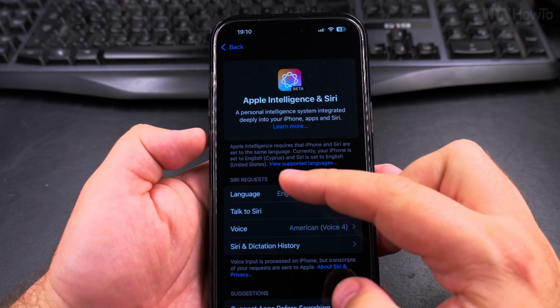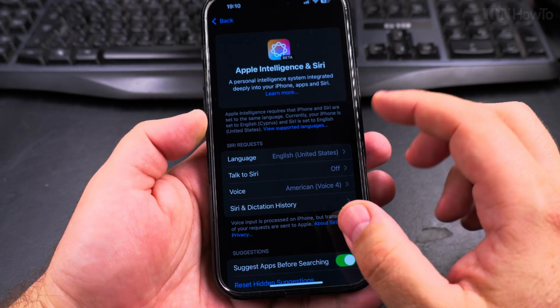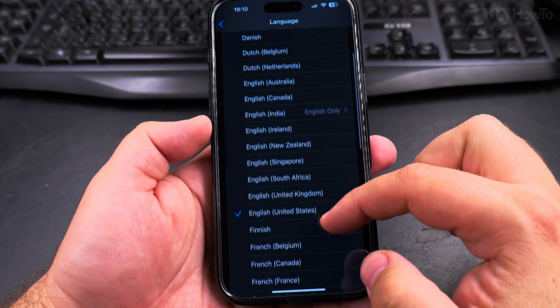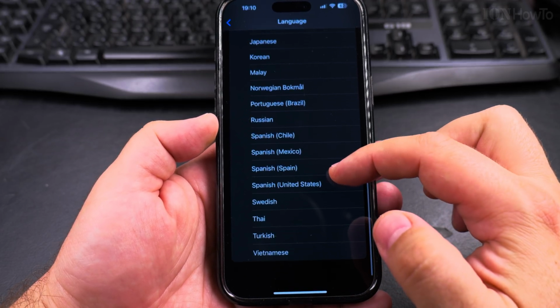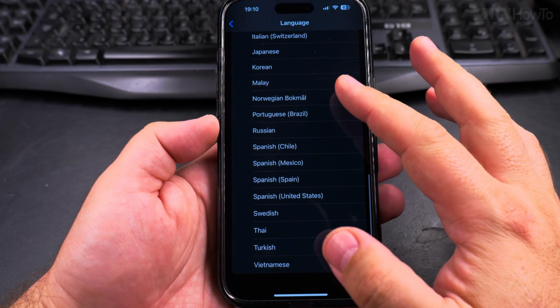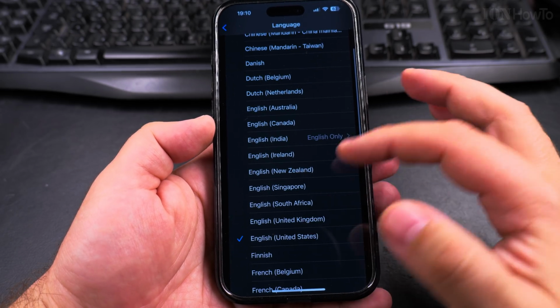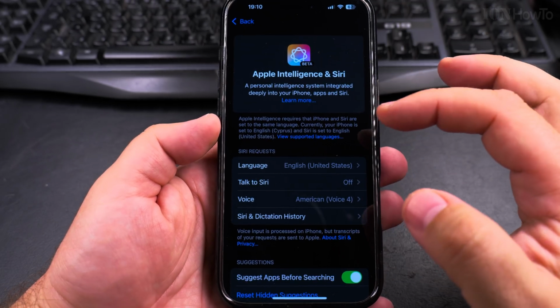Currently your iPhone is set to English Cyprus and Siri is set to English United States. Now I could try to change the language for Siri in the Siri requests, but this list doesn't have many languages, and also English Cyprus is actually the same thing for me. So I chose United States here, but it still doesn't work.